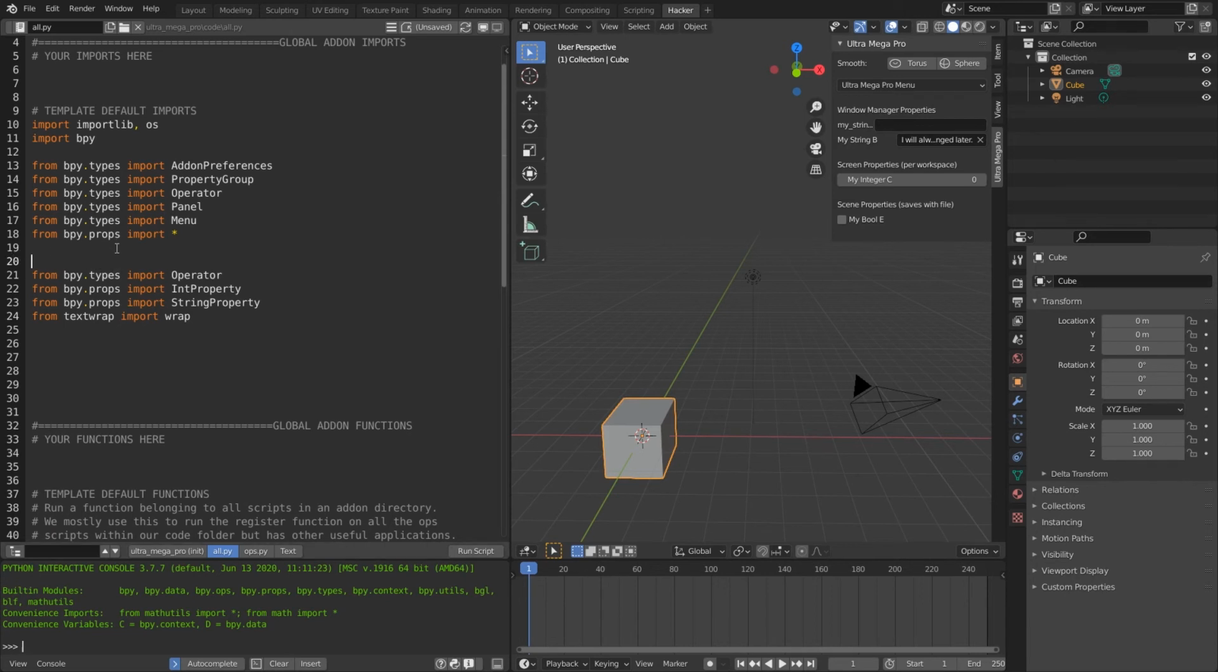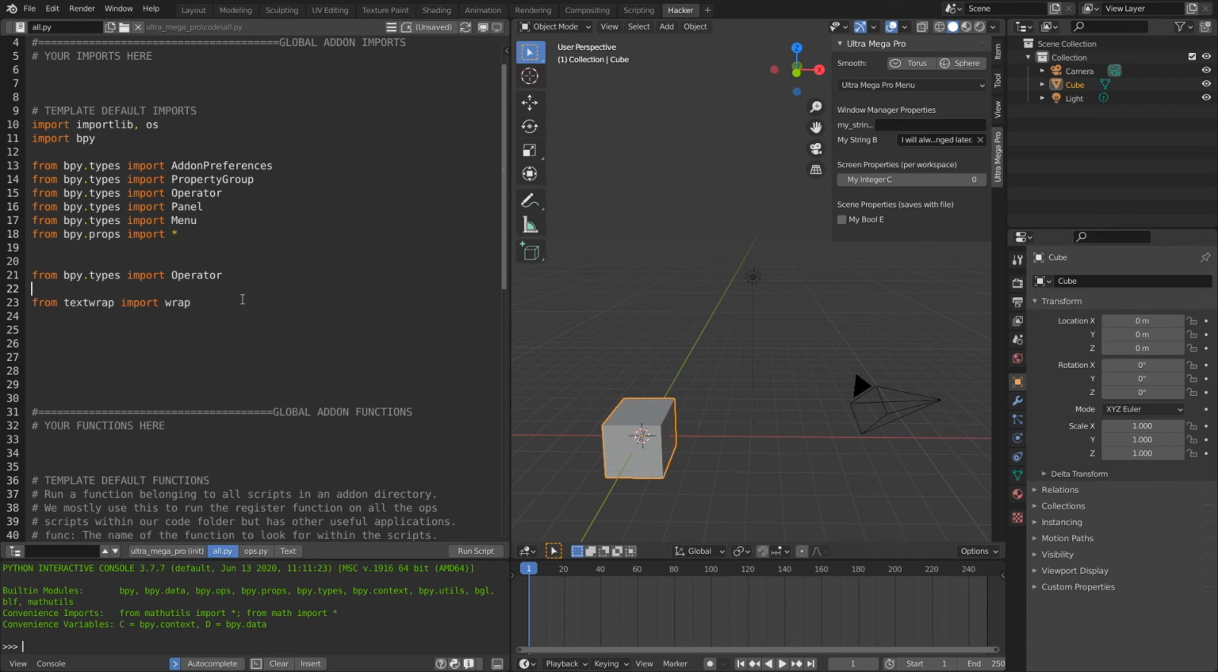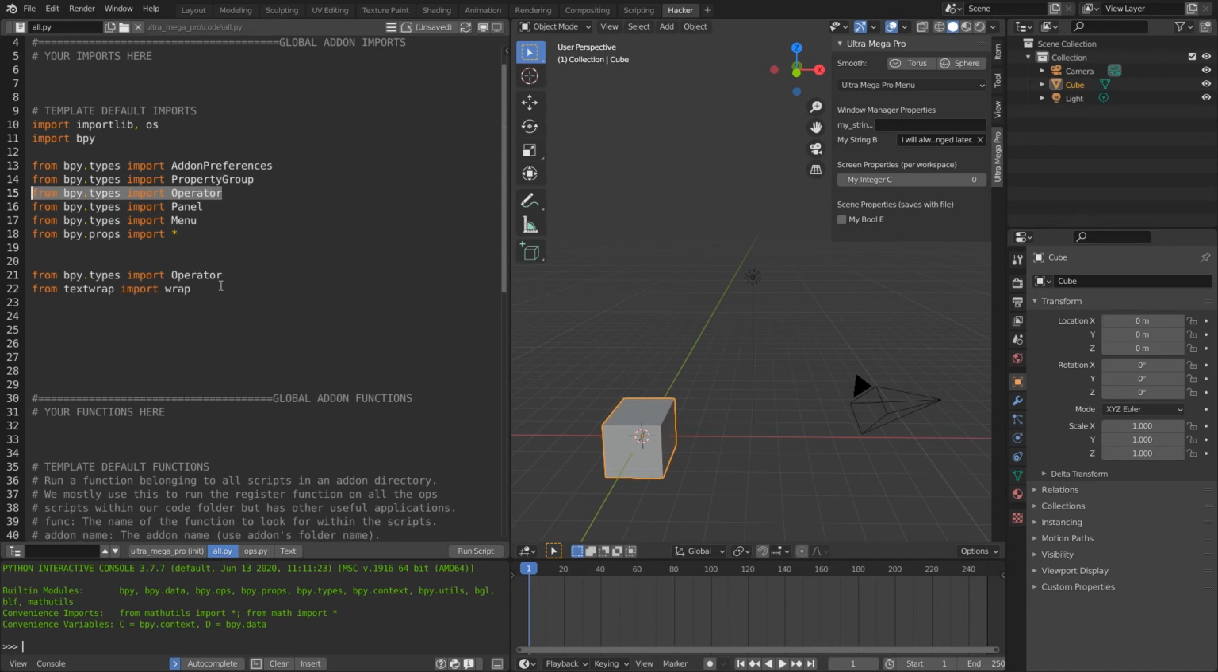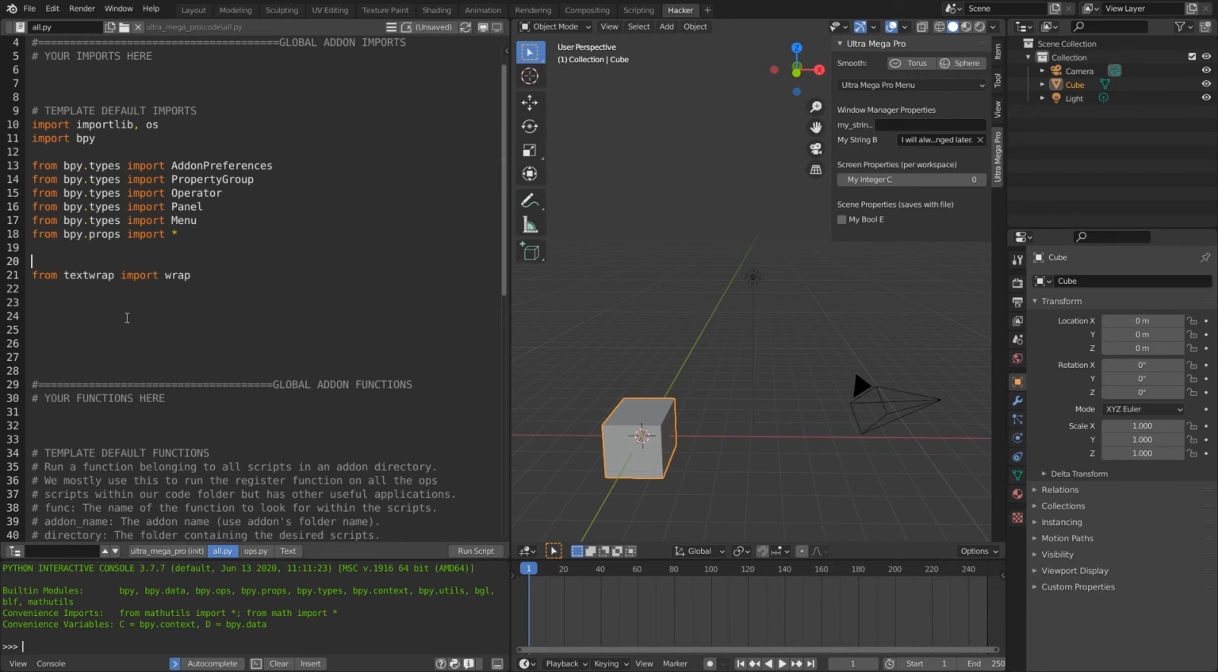We don't need that BPY. We don't really need the string or int property imports because we're already importing all property types right here. That's what this means. From bpy.props import all the things is what this means. So we don't need these. And we've already got that one, we don't need that. So it looks like the only one we actually need is this wrap from the text wrap module.